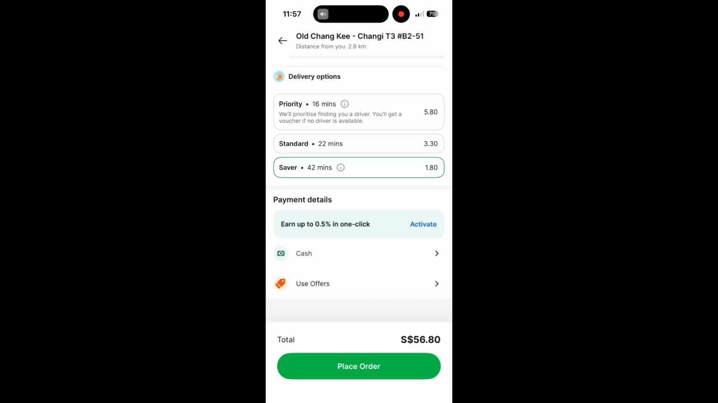So that's how you use a GrabFood voucher code in 2026.